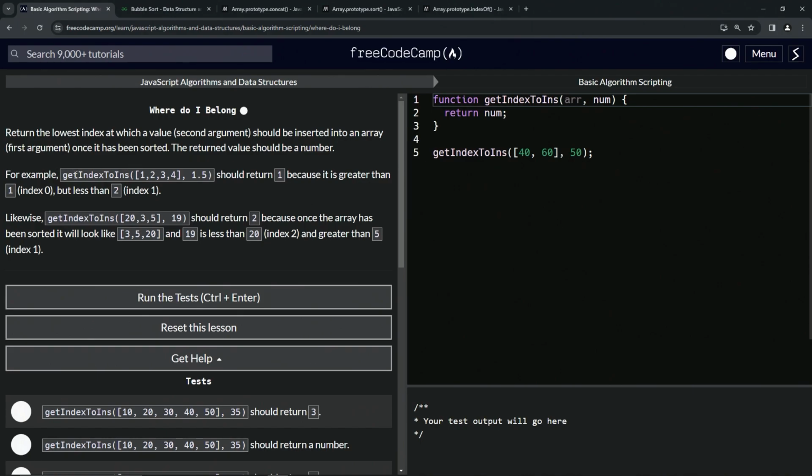So for example, getIndexToIns([1, 2, 3, 4], 1.5) should return 1 because it's greater than 1 but less than 2. So 1.5 is greater than this but less than this, so it will go into this position right here, index 1, all right? So 0, 1.